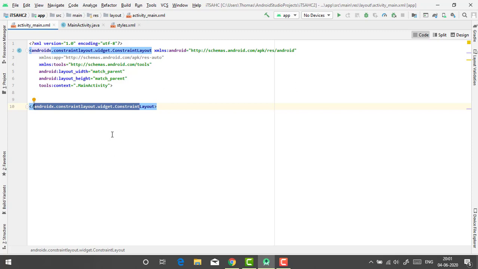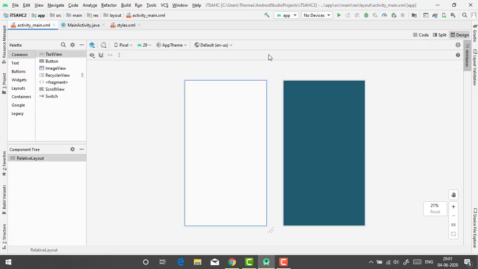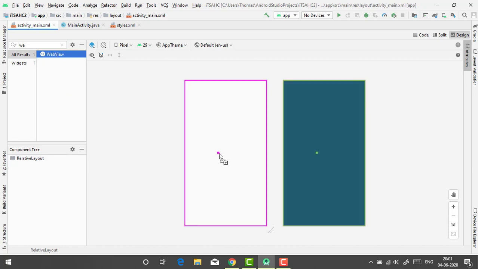androidx.constraintlayout.widget.ConstraintLayout. Here you have to replace the code with RelativeLayout. The second thing we are going to do is, in the palette section, we will search for the WebView. Here you can see the search box. Search for WebView, then drag and drop it on your activity here.